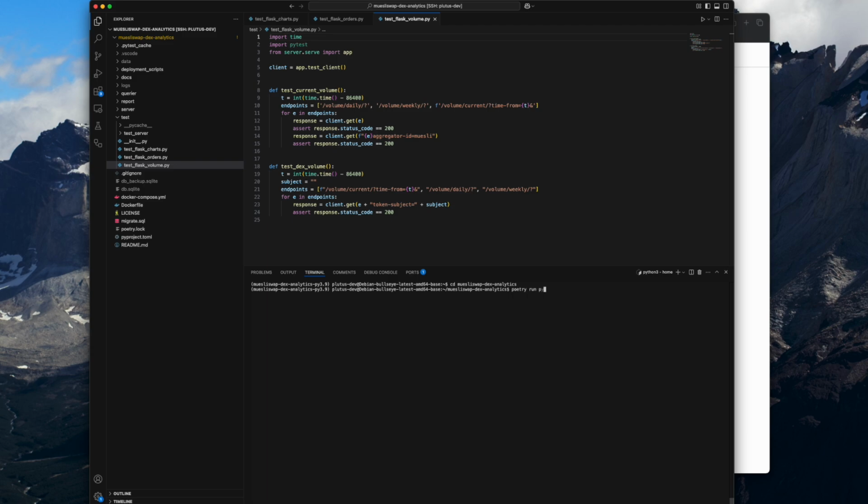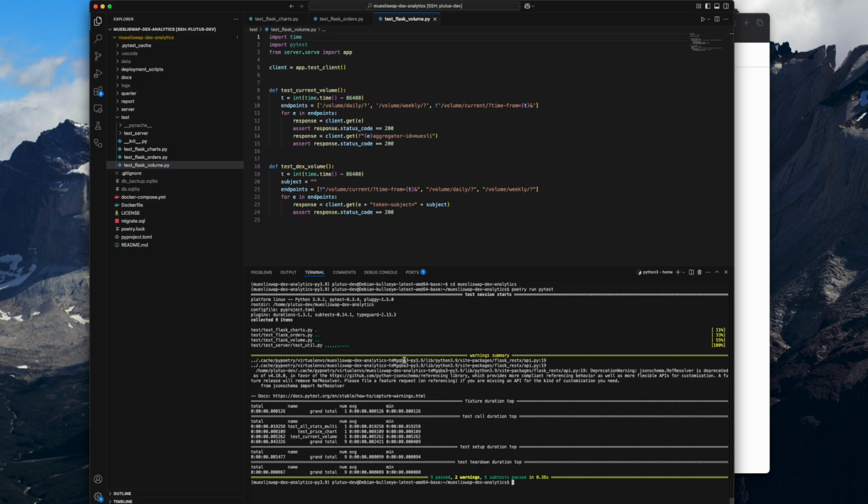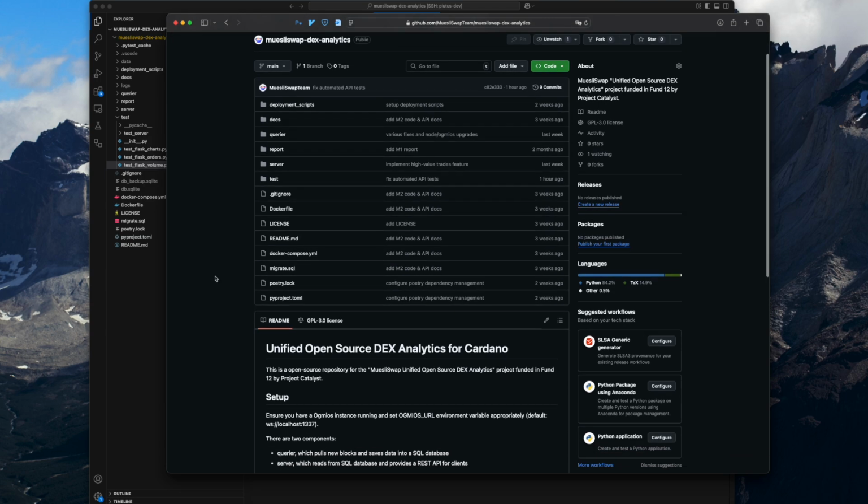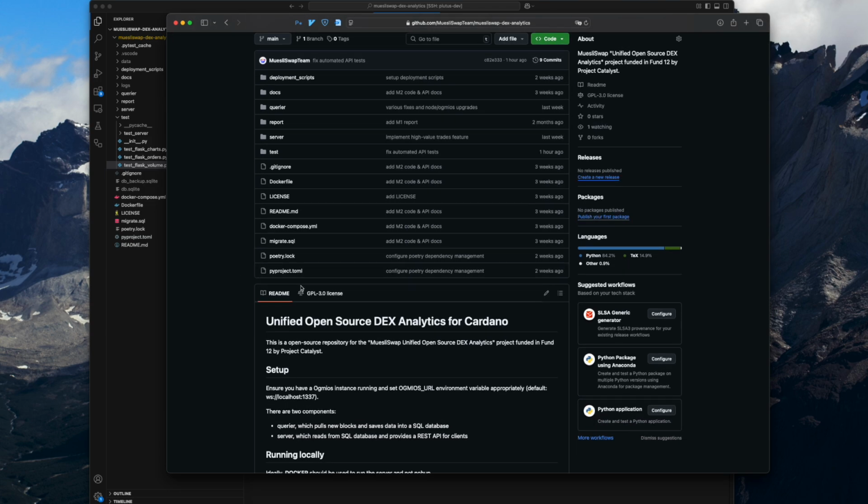Poetry run pytest. And we can see it's going through the different tests here, and they're all passing at the moment. Okay, that's it on how to set up the open source DEX analytics backend, and thanks for watching.